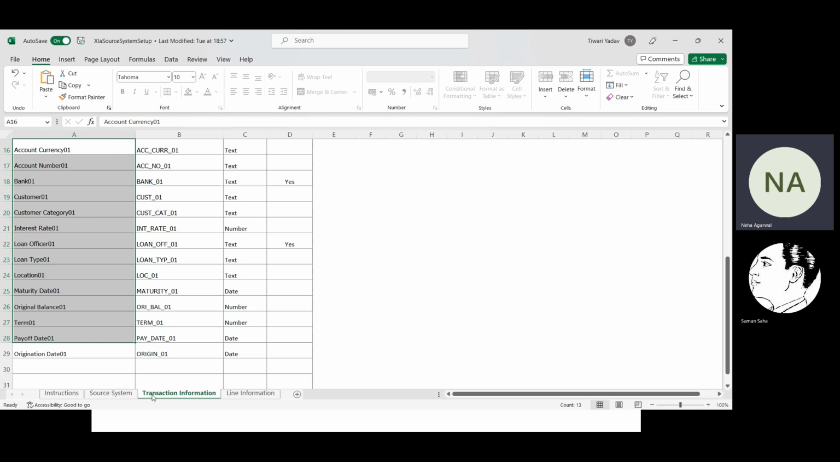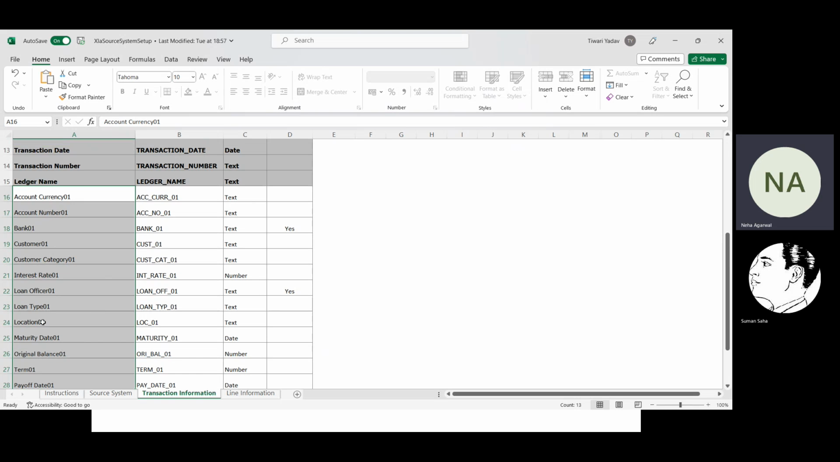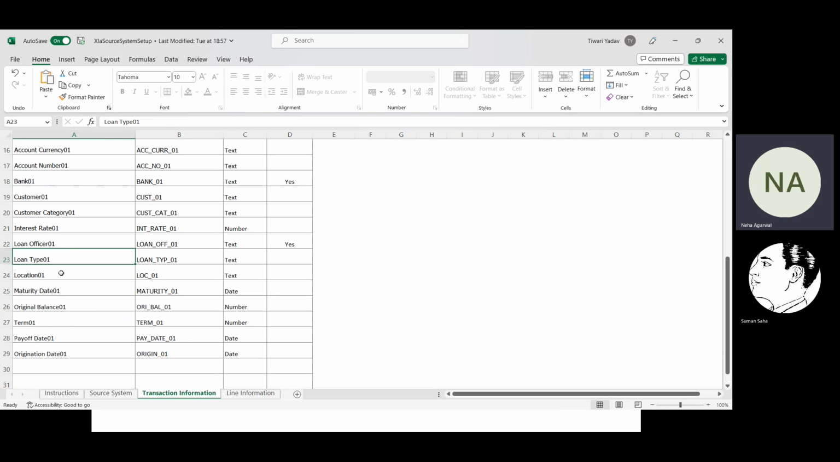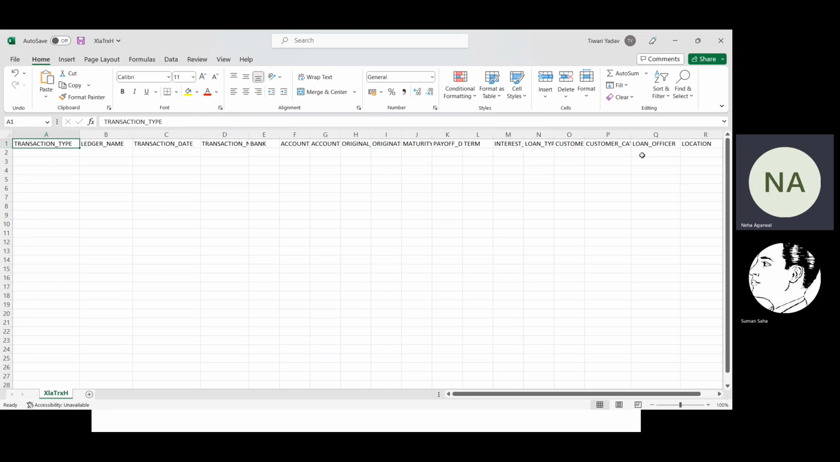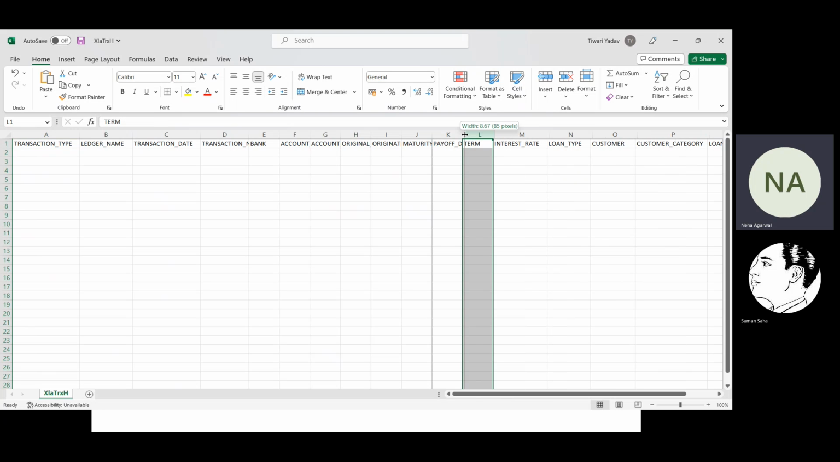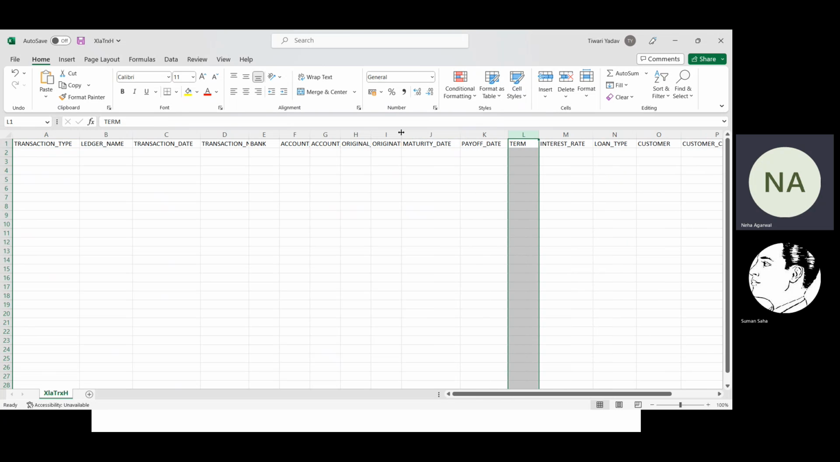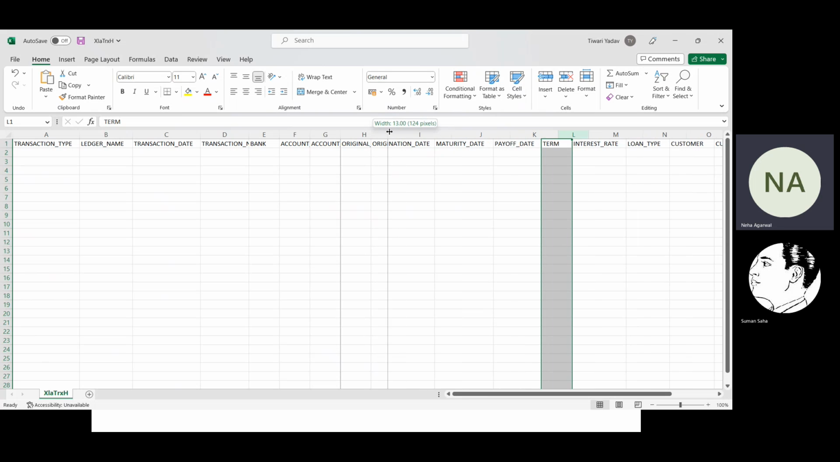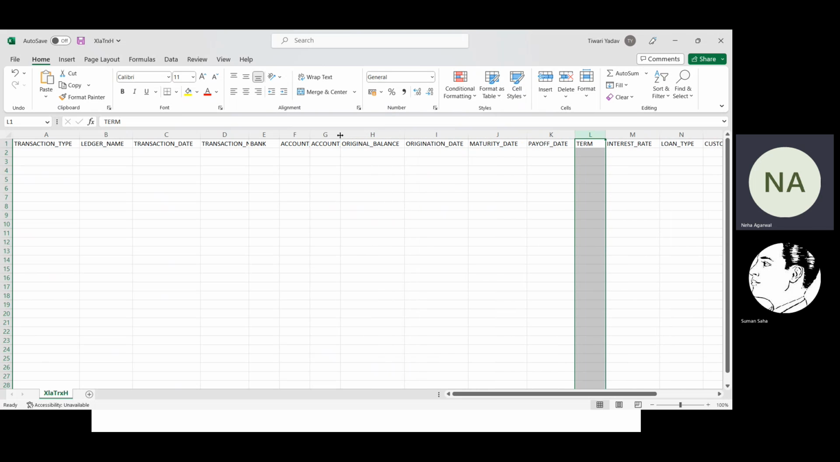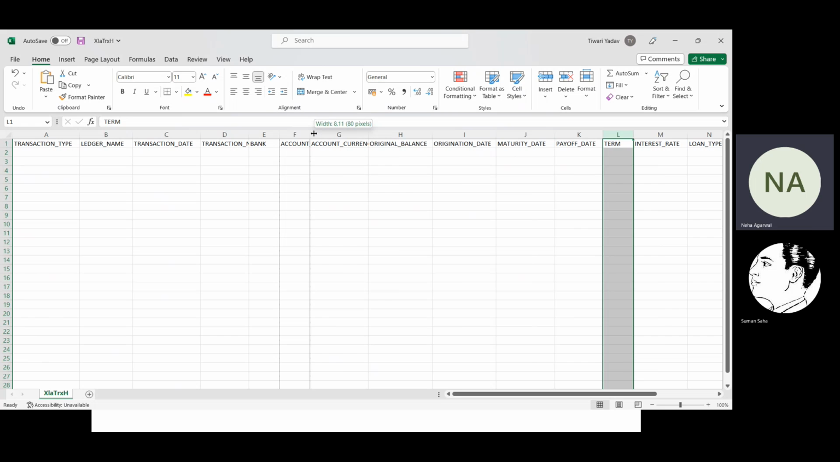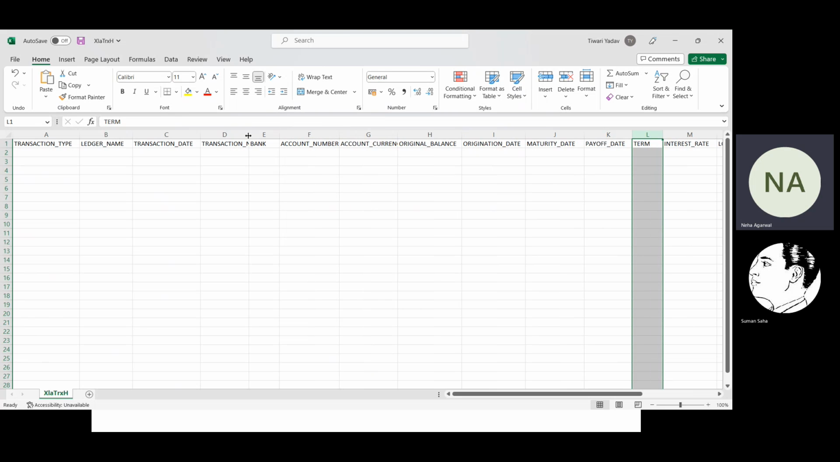Yeah, this is the transaction information. So loan officer, location, loan type. This way the information will be there. The customer, customer category, and interest rate, term, payoff date, maturity date, original balance, origination date, account currency, account number, the bank.